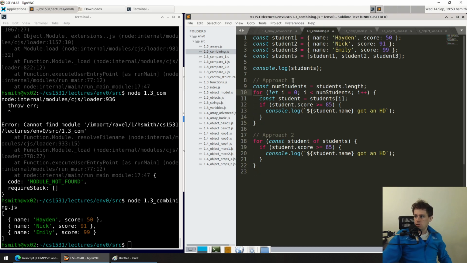The first one is that I could go and get the number of students, which is students.length, which will be 3. I'm then going to do a for loop with let, looping over that number of students. Each time I loop through, I get that particular student. So student here is an object that has a name key and a score key. Then I check if the student's score is greater than 85, and if it is, I console log that student's name got an HD. Now, this is a very C-style approach, a very straightforward approach, what you might do.